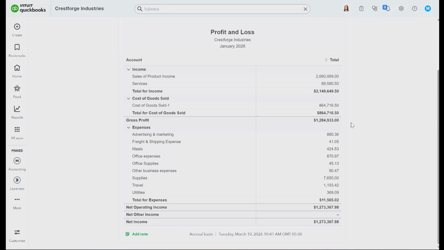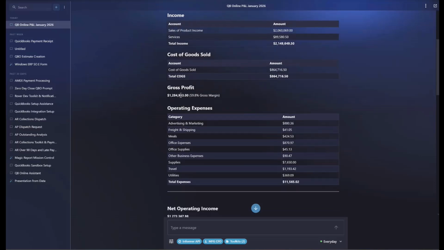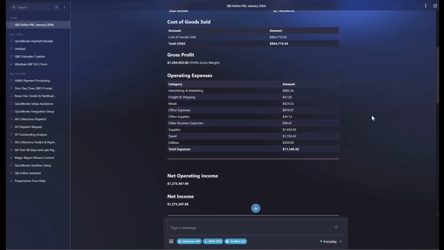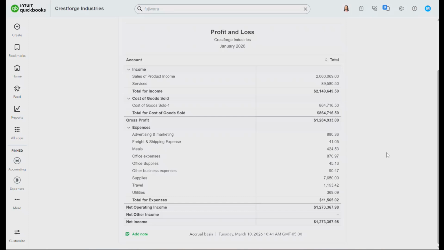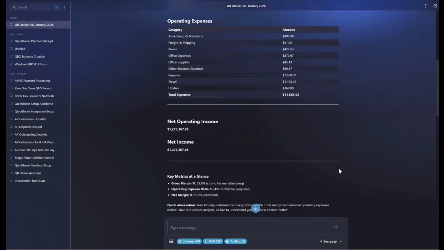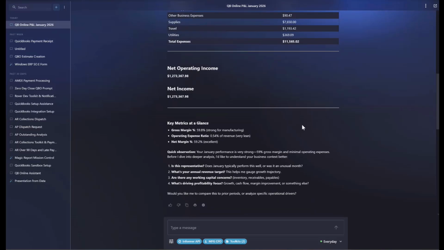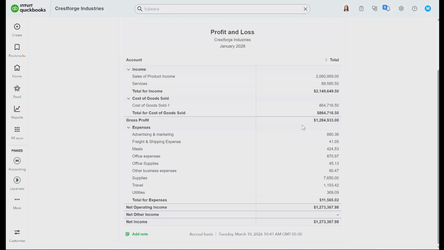864,716. Gross profit 1,284. So that gives us a gross profit 1,284. And again, it goes back here. It's pulling down all the expenses, right? So total expenses 11,565, 11,565. So we're on point, right? So this is all interacting without having to go into QuickBooks.